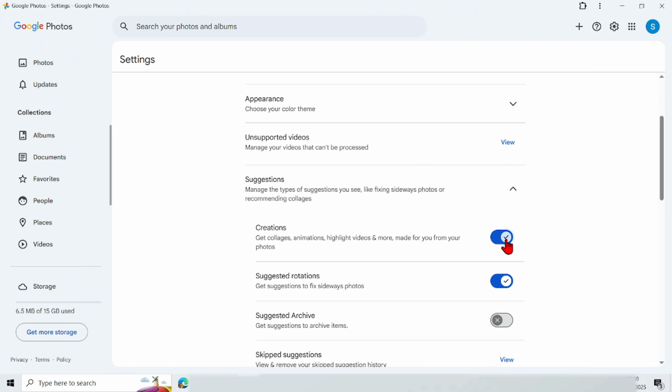Well, it will appear like this. And tap here to disable creations. The function of this feature allows users to disable automatic suggestions such as collages or animations in Google Photos on their computers. So that's it, the tutorial how to disable suggested creations in Google Photos on computer.